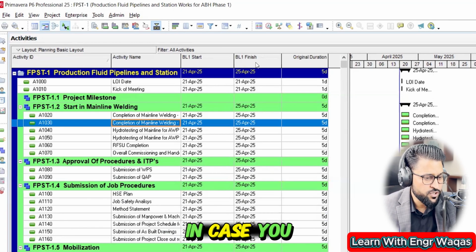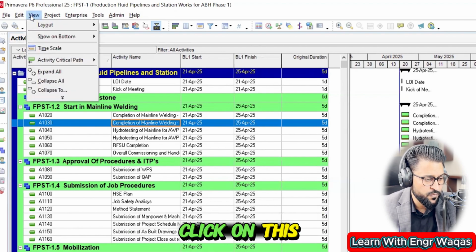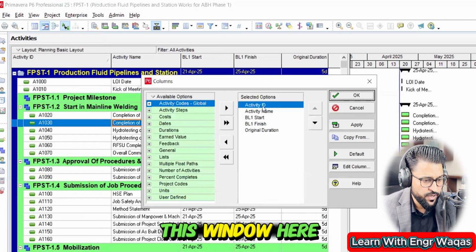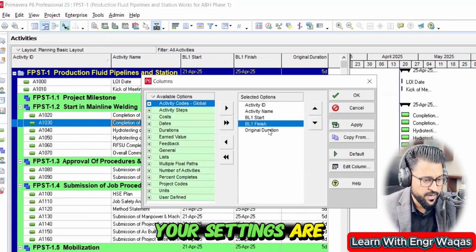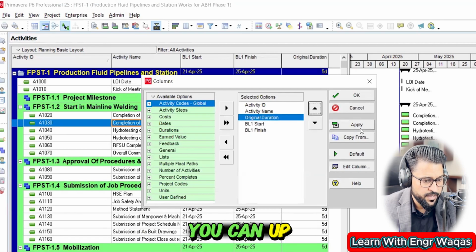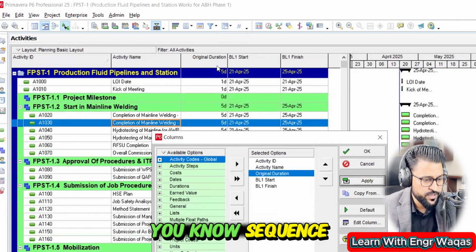But in case you are not finding these optimized settings, you need to click on View, extend this drop down window, and you can find here the option Columns. Click on this one and you will find this window. Here your settings are. If you want to move up your Original Duration, you can move it up, apply, and you can find that the sequence has changed.